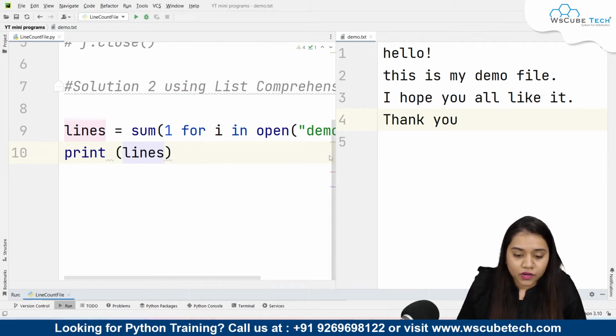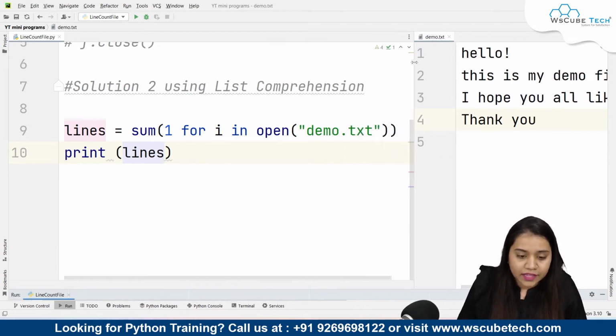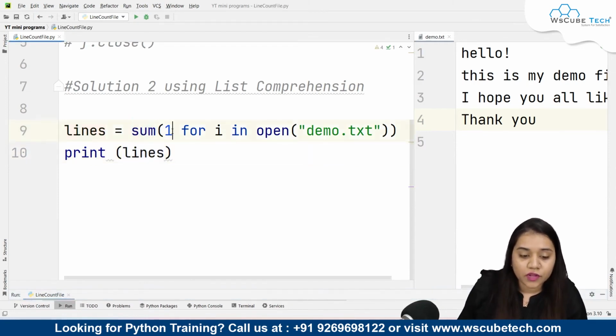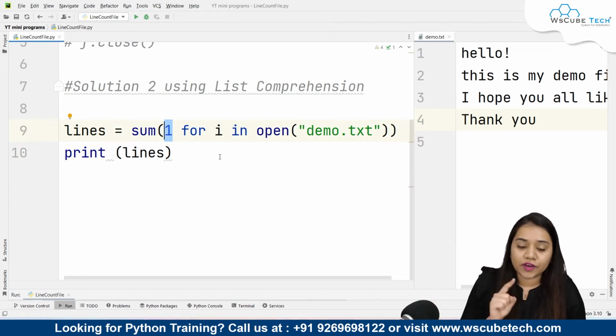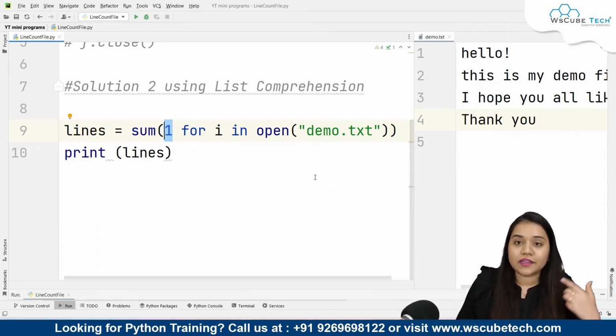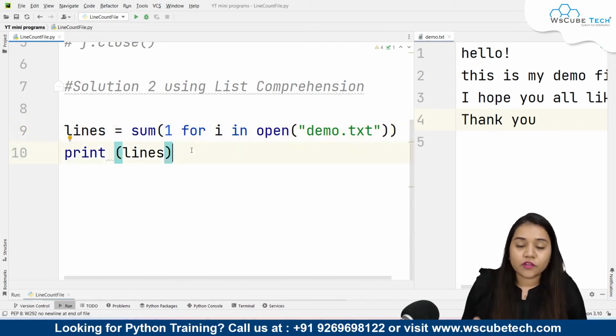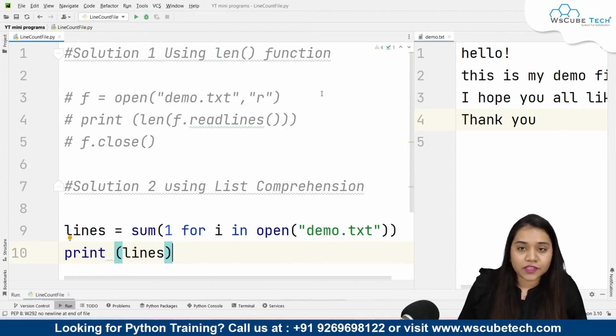Okay, so all I have done over here is write 1 for i in open demo.txt, so that every time 1 will be there for every iteration. And then we have written sum, so that for every line it will write 1, and we need to find the sum of it, how many times the 1 will occur here. In this case 4 times 1 will come, after every iteration 1, 1, 1 and 1, and after that we have to write the sum. Sum will find the sum of the output of each iteration. So I hope, guys, that both the methods over here are clear to you and you have no doubts and no questions.